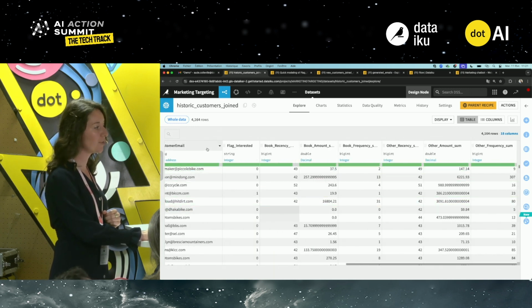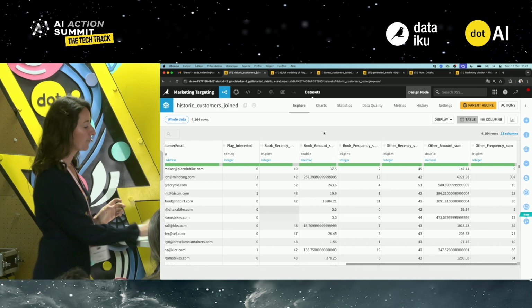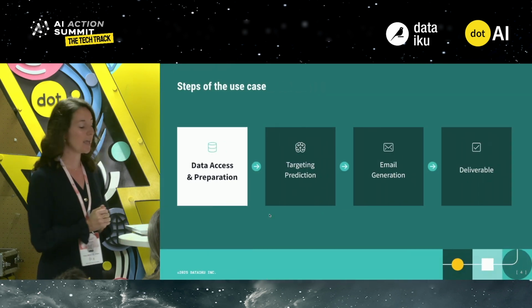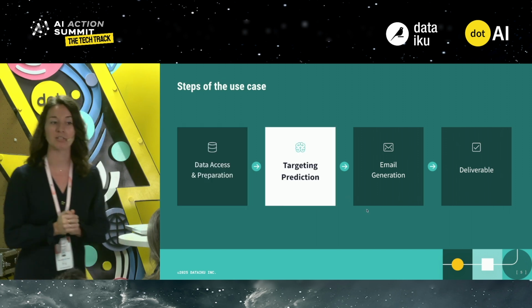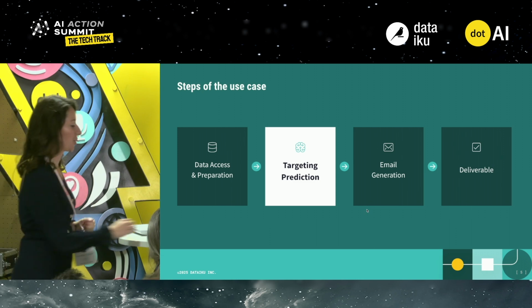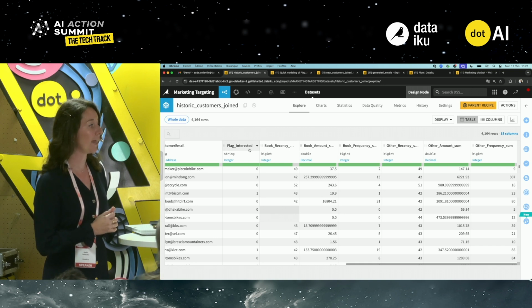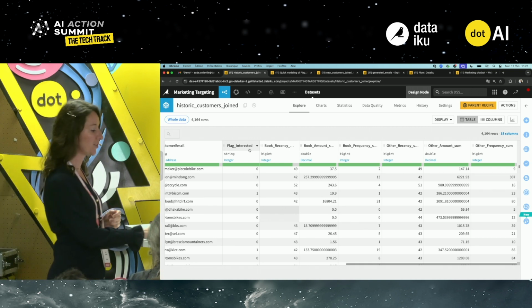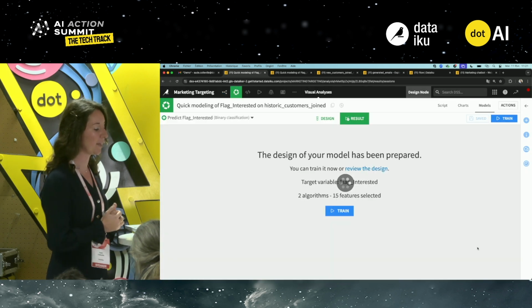So now you have all of the demographic data as well as the purchasing behavior consolidated in one single data set. Great. So now we've accessed our data and we've prepared it. So you need now to focus on the machine learning model in order to work on your prediction. To do that, you will focus on the flag interested column. That is your column with the target that you want to predict. And right away, you can create a prediction model from it.